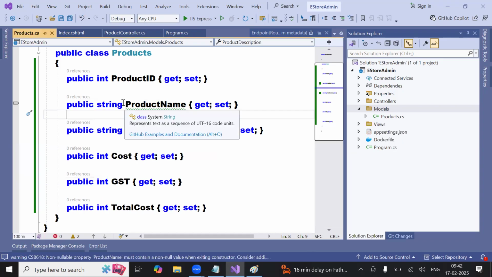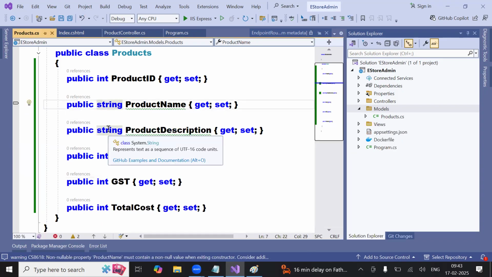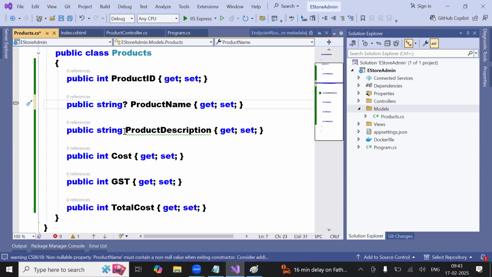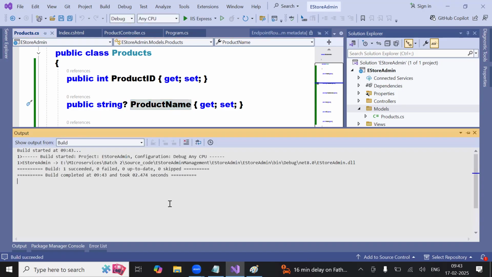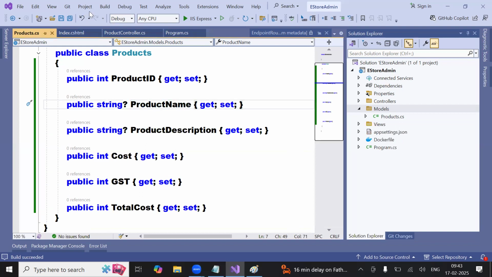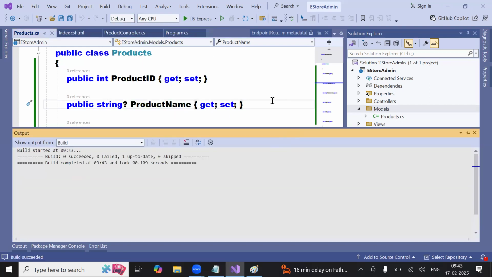If there is a warning, it is saying it should be a non-nullable property. So what do you need to do? You make it a nullable property with a question mark. To make the variable nullable, you can have a value or you may not have a value. Now build it, you won't see that. Did I get any error? No. Any warning? No, sir. Now the model is prepared.